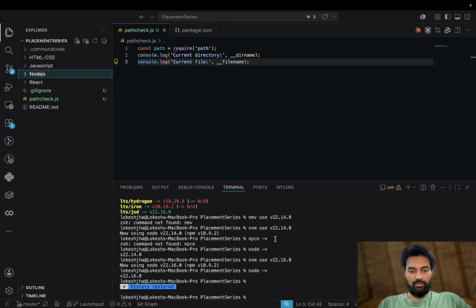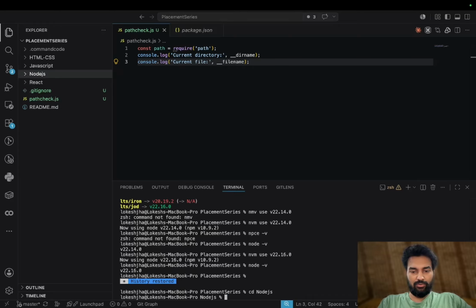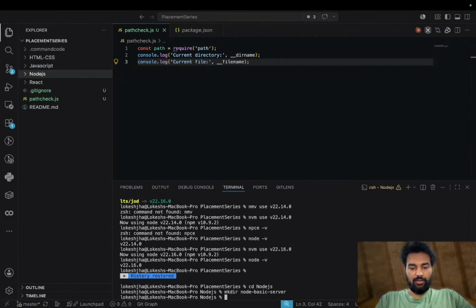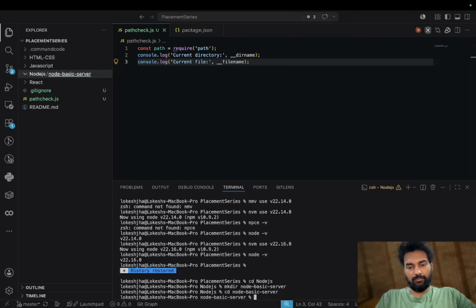So let's go inside this directory Node.js, and here we will make a folder with mkdir node-basic-server, and then we will go inside using cd, change directory. What happened? Okay, that is created. Oh yeah, sorry, cd node-basic-server.